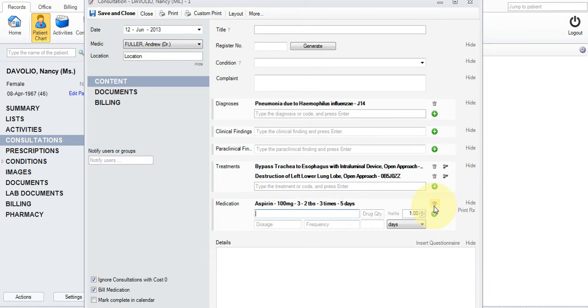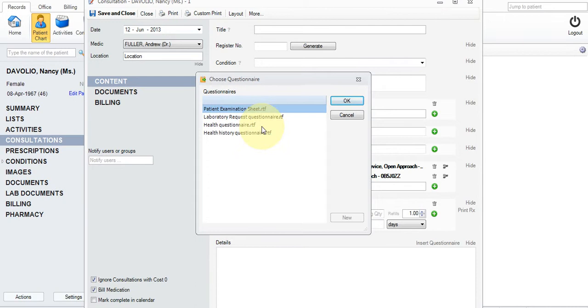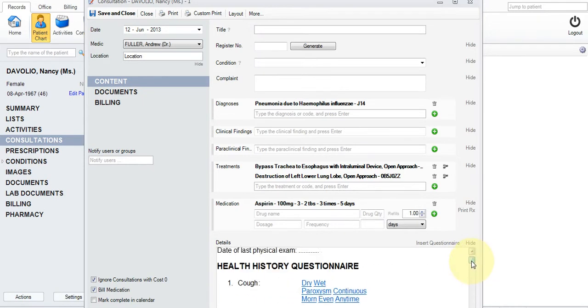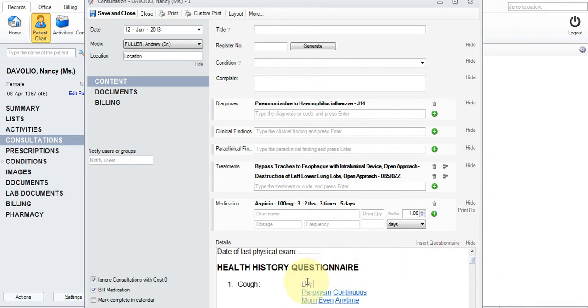And below you also have a details field where you can enter free text, and you can also use predefined questionnaires, or you can predefine your own questionnaires. Let's choose one. Let's say this one. So this is the health questionnaire. Here you can quickly check, let's say, married, the gender of the patient. So you can quickly do this questionnaire.